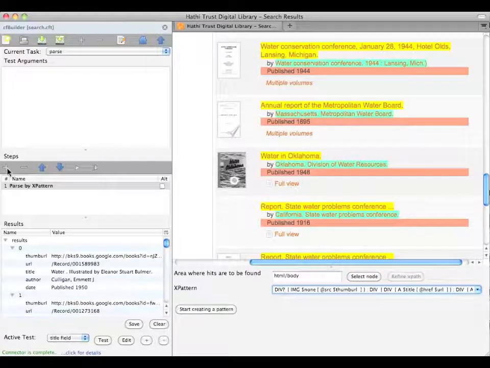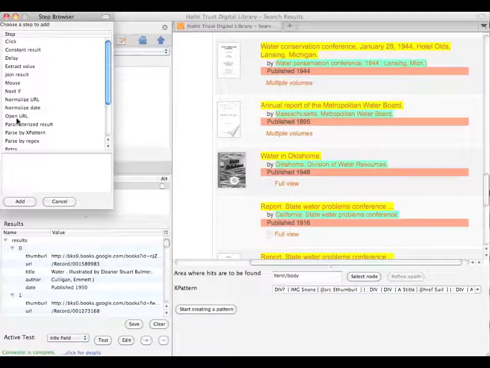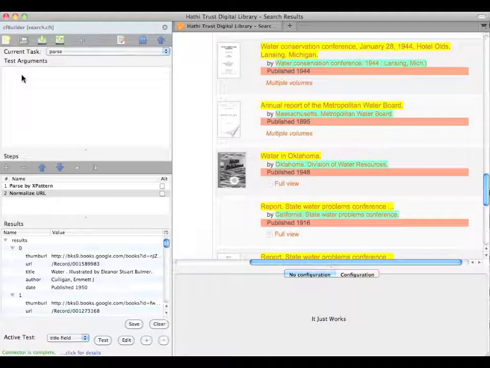So to do that, we will add another step to clean that up. We add a normalize URL step, and most of the time there's no need for additional configuration of that step. It just works, and we can test it by running it. And here we go. Now we have nice complete URLs.